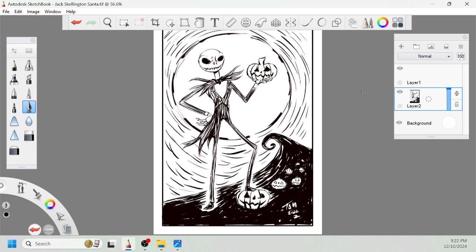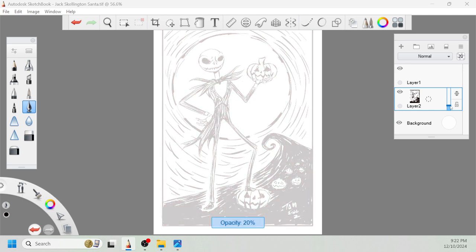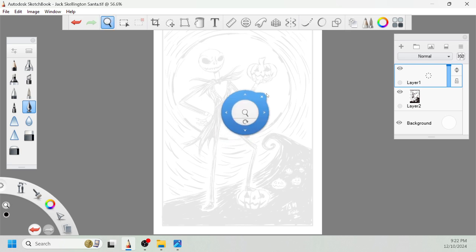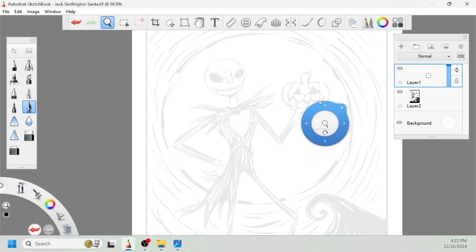Just like, if you're familiar with the movie, when Sally is making his costume, she has a tracing paper of a drawing of him as Santa Claus. So that's what we're going to be doing. Anyhoo, let's get started. I'm going to turn the opacity down on this drawing so I can still see it, but I don't need to see the whole thing. And we're just going to get started.